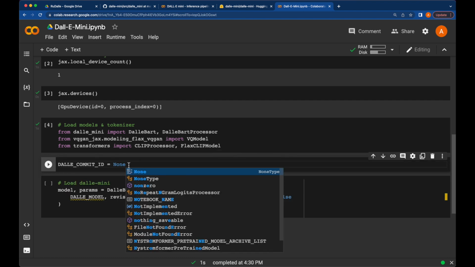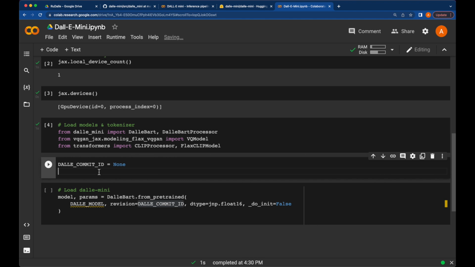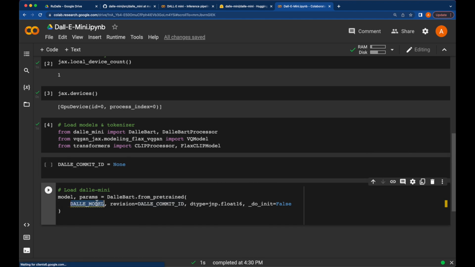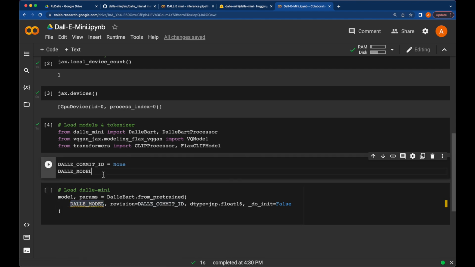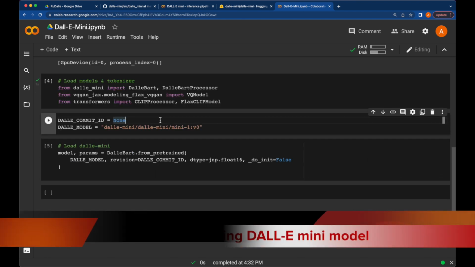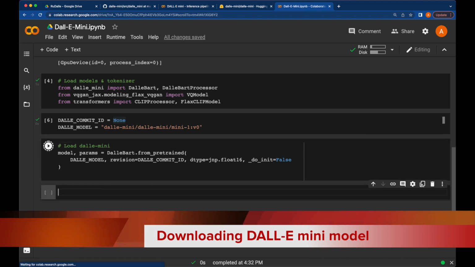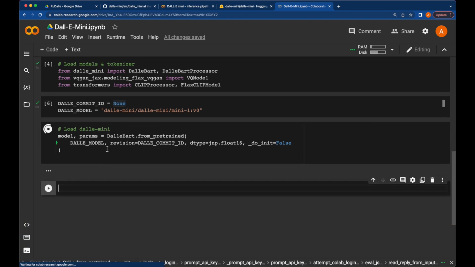The DALL-E commit ID is not needed for us, so the value of commit ID is None. And for the DALL-E Mini model, we need to define that we need the DALL-E Mini model. This could be the Weights and Biases artifact, or it could be the Hugging Face hub, or it can also be a local folder, or this location can also be a Google bucket. So let's set these variables, and now we could load the DALL-E Mini model.